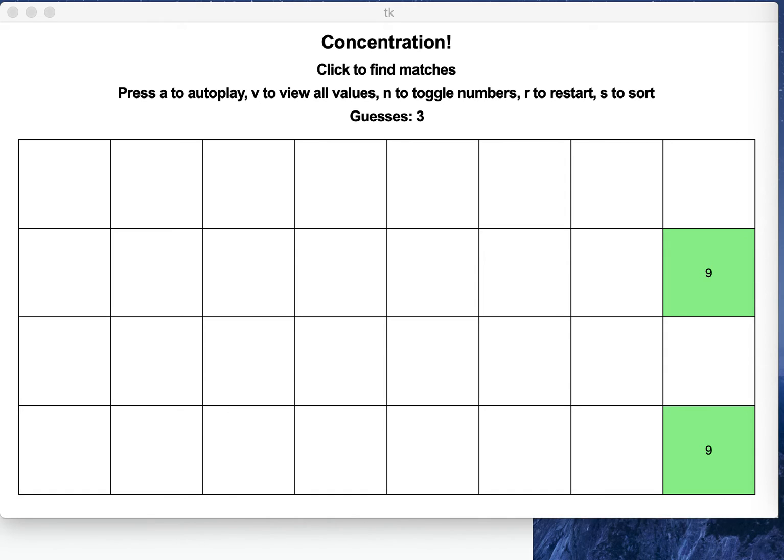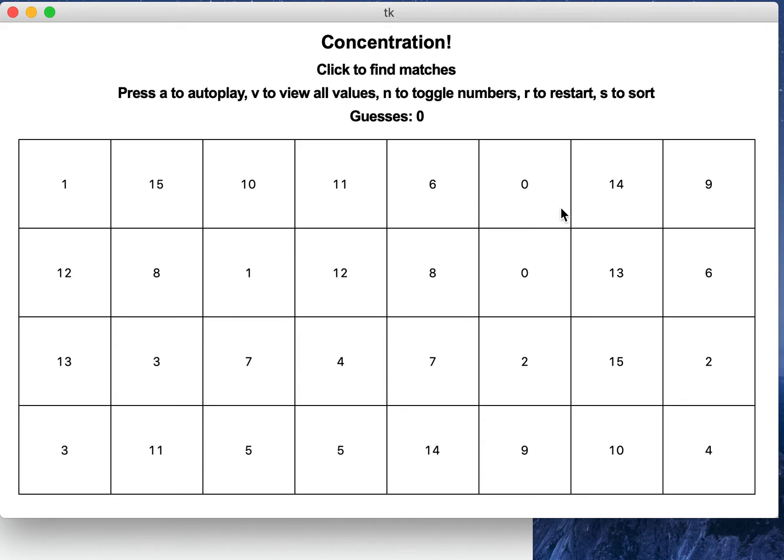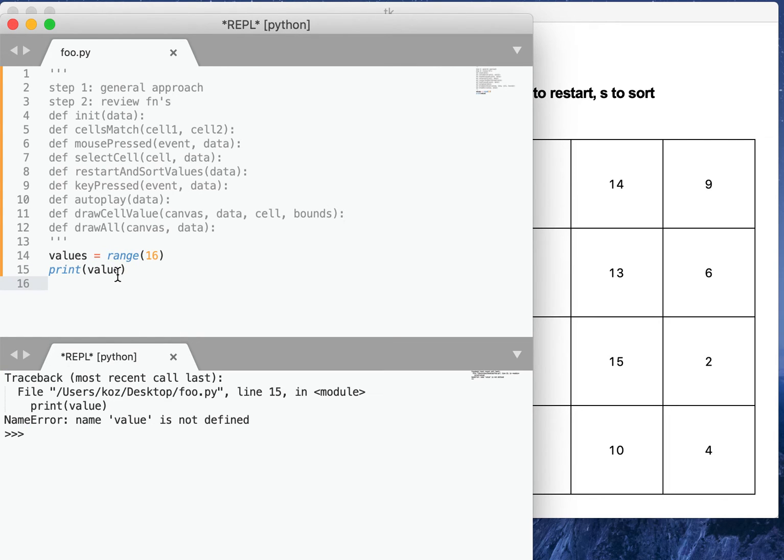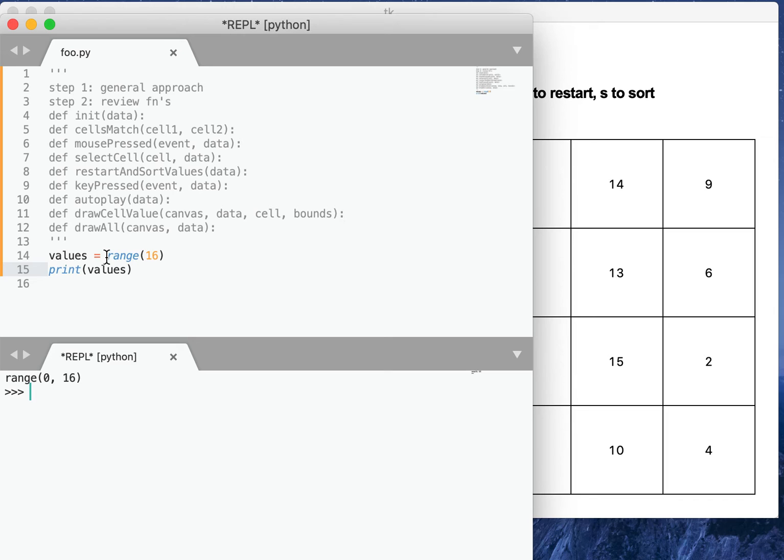Now what I want to talk about is the harder part of data.init, I believe, and that's loading the board up with values. You have to load the board up with 32 values so that every single integer from 0 to 15 is there twice. Okay. So to do that, first, let's create just a list of values. It seems like we want to do range of 16, okay? But if we print that, we don't really get a list. How about values? We don't really get a list. You have to also convert it to a list. And now we have the list of numbers from 0 to 15.